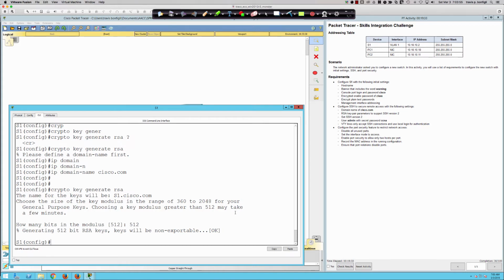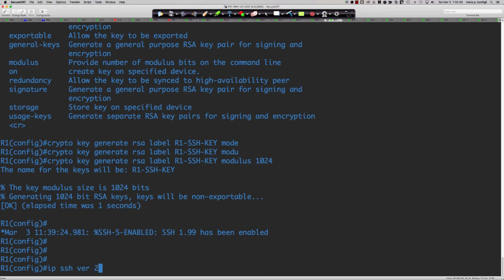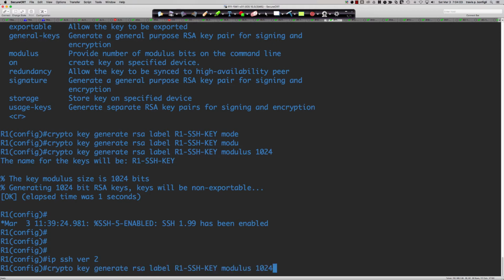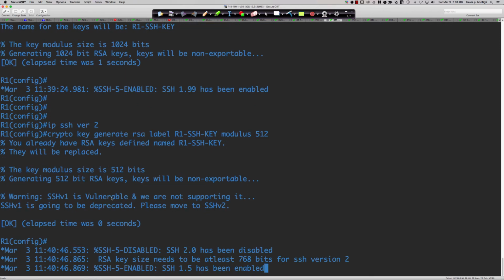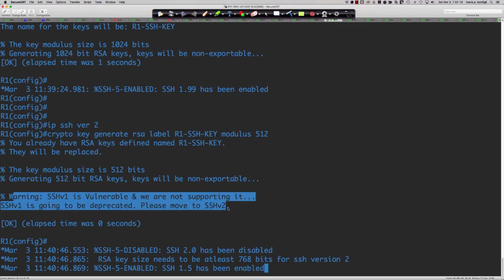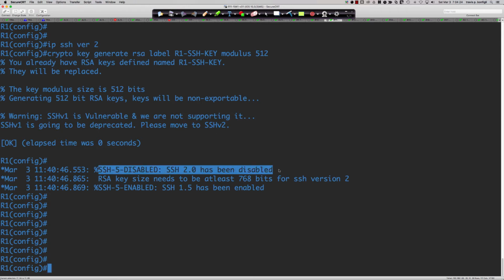Because to support SSH version 2, in fact, if we come back over here, and let's see, IP SSH version 2, if I was to then rerun the crypto key generate and say 512, aha, we see something interesting here. It says the keys are going to be replaced. Warning, SSH version 1 is vulnerable. We're not supporting it. Please move to SSH version 2. But then here's the syslog message we're looking for. All right, so SSH version 2 has been disabled because the RSA key needs to be at least 768 bits for SSH version 2.